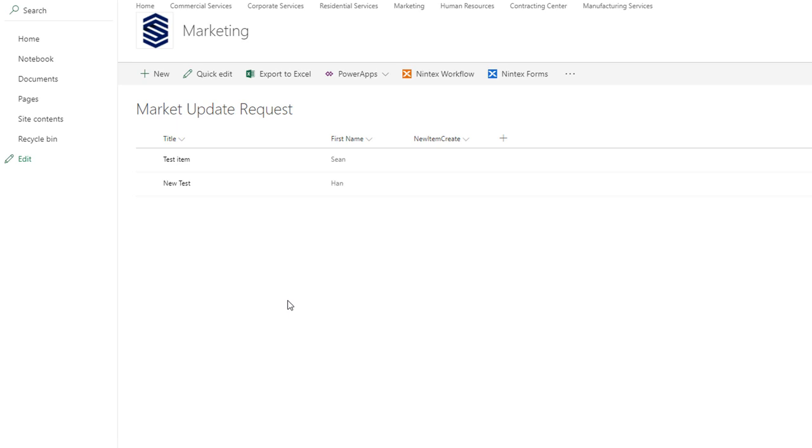Now we have our page, and what we can do is refresh that page for the new item to be created. And there you go. Here's our third item, third workflow test, and Ray is the first name value.